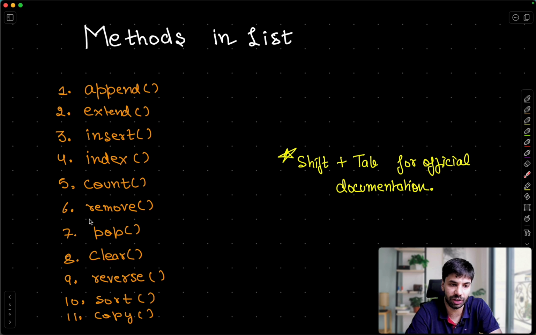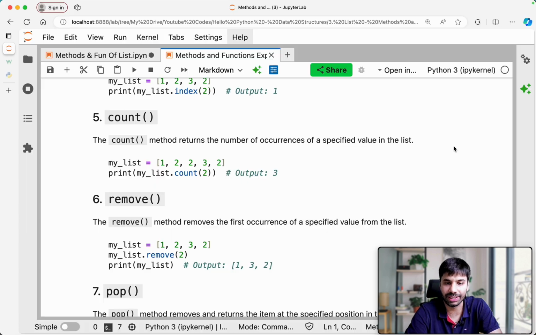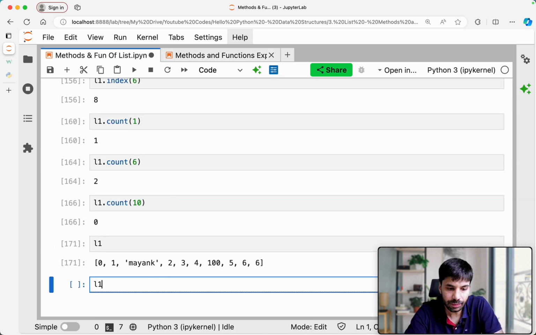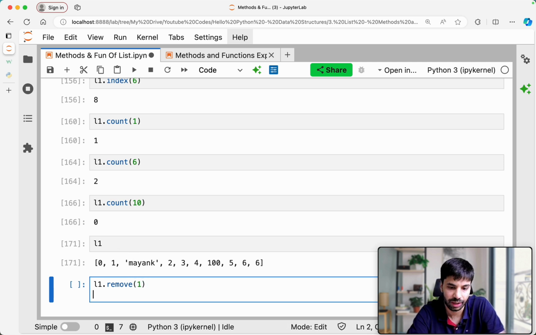So pay attention everyone, remove. What exactly does remove do? The remove method removes the first occurrence of a specified value from the list. So the occurrence, I would say the number which index returns, it just removes that. Let me show you that. Let's say I do L1.remove(1), so this 1 will get removed and everything is going to shift. Okay, L1.